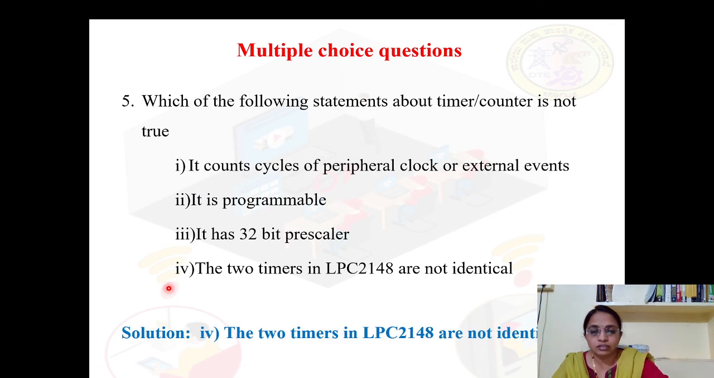The answer is this last statement, which is not true, because we know the two timers in LPC 2148 are exactly identical to each other. So the last statement is not correct. So the answer is the fourth option.